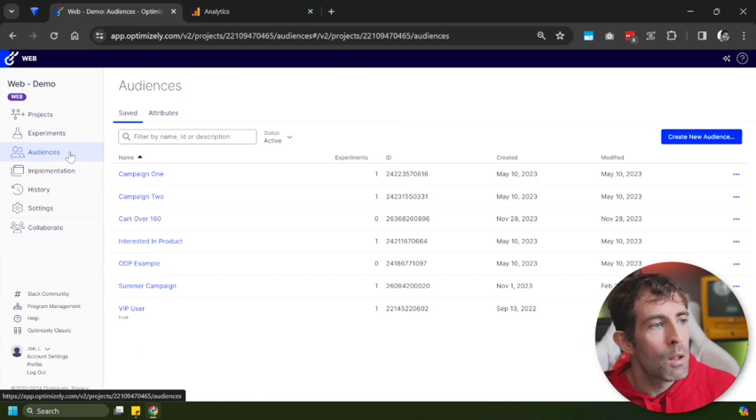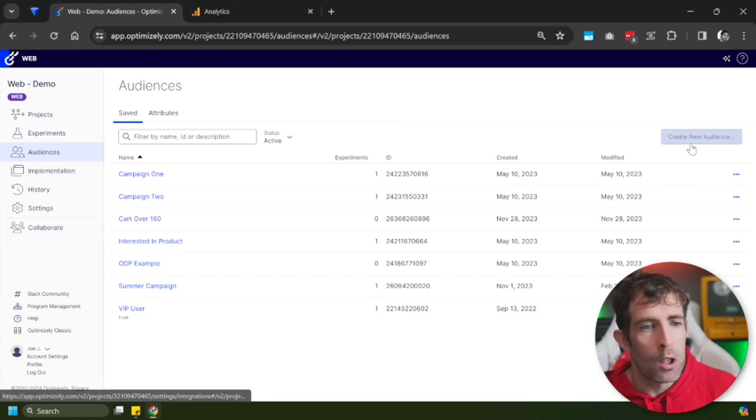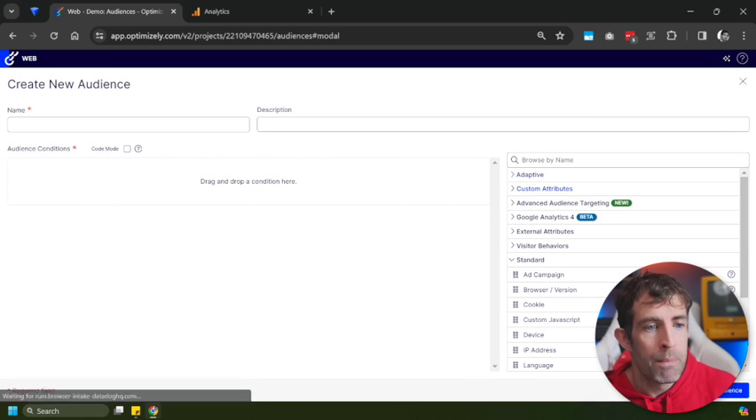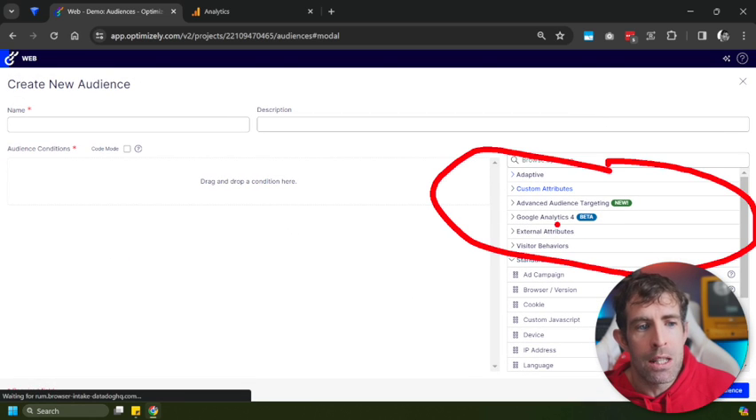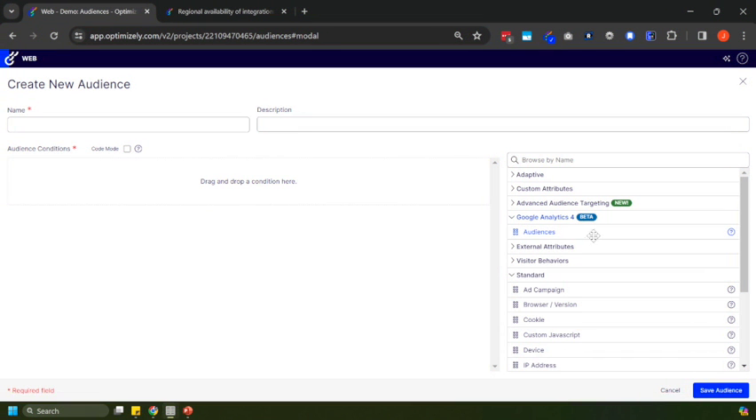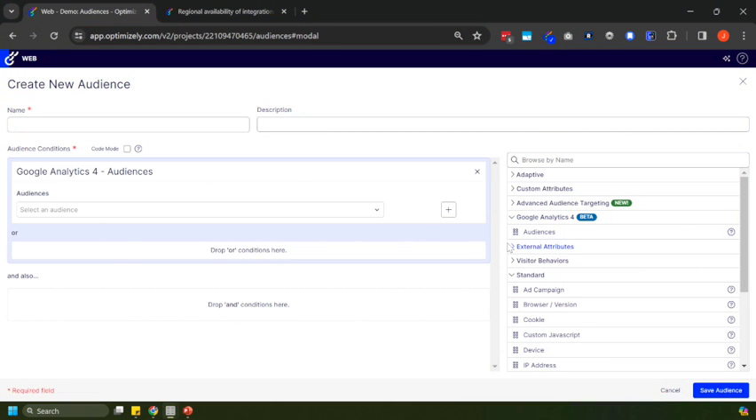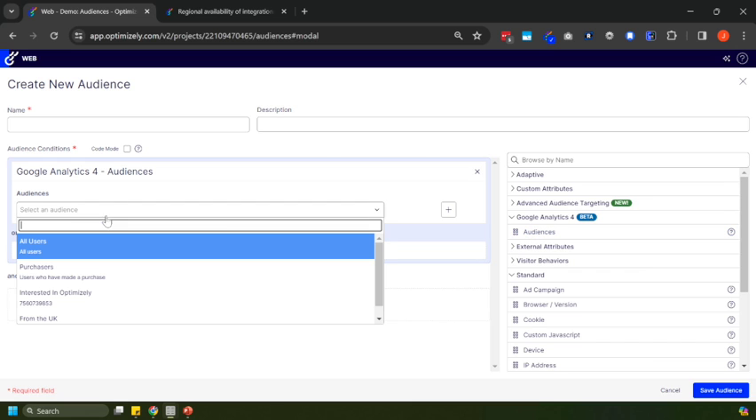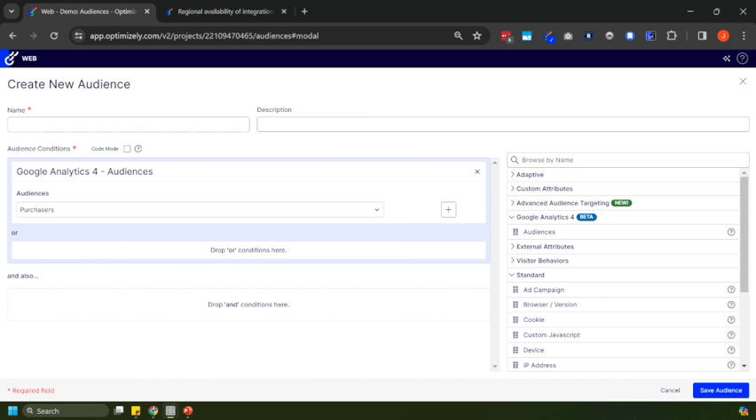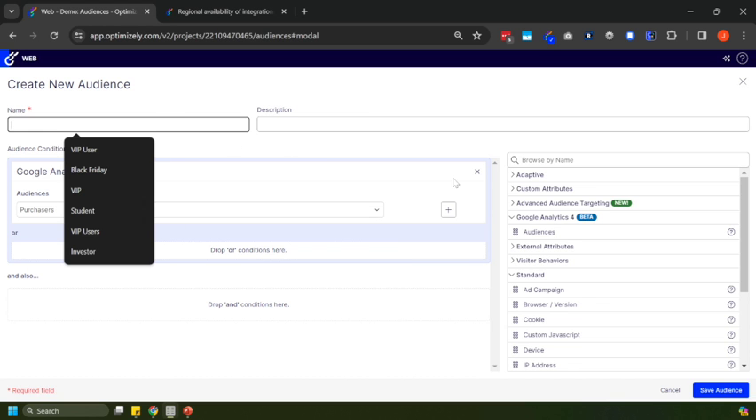After you've done that, once you go to the audience builder, you can click on add new audience at the top here. And now you can see that we've got this brand new tab, which is Google Analytics 4, and it's currently in beta. Now, in order to use those segments that I created in GA4, all I need to do is drag across this audience thing. And then from this drop down, you can see a list of all the segments that I created within GA4. Then all I need to do is pick one of these, give it a name, and off I go.